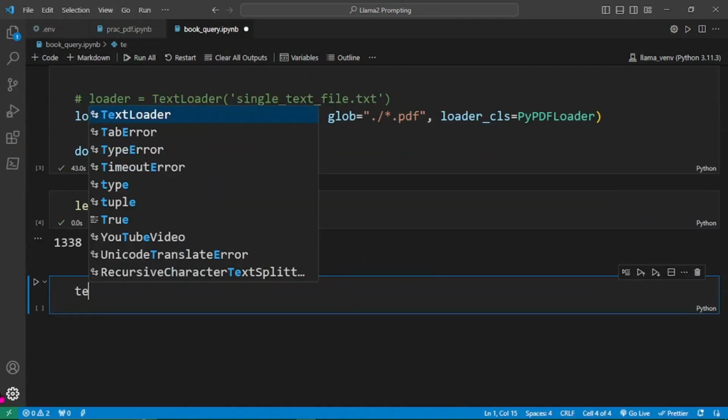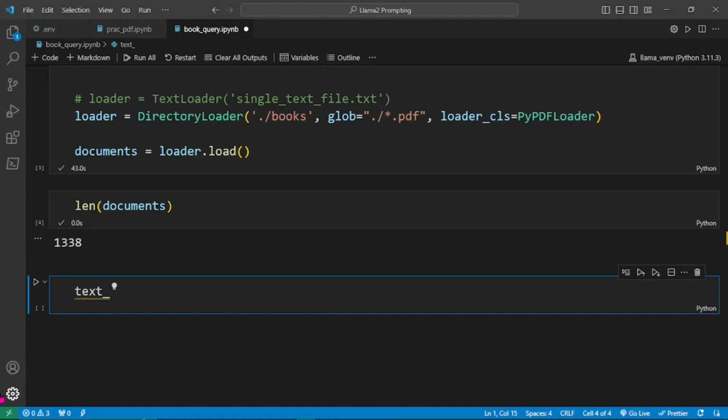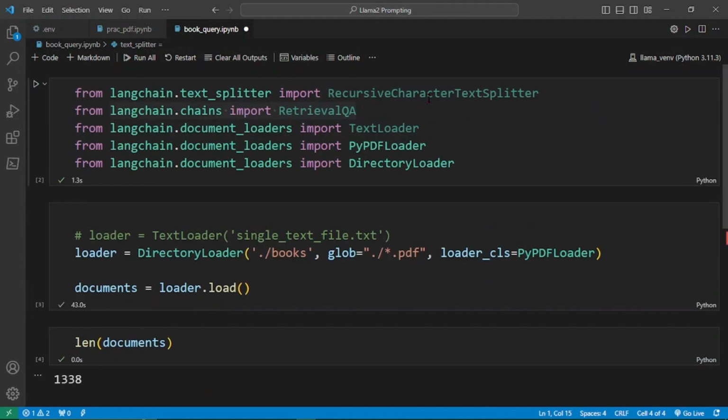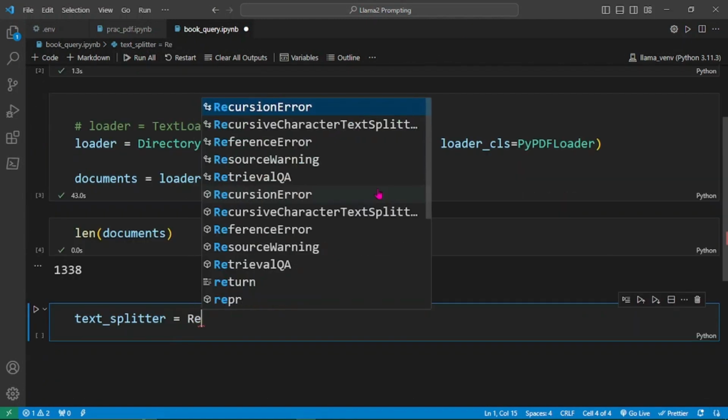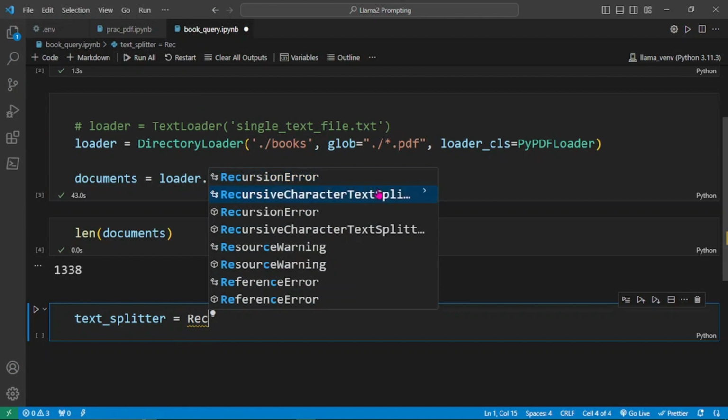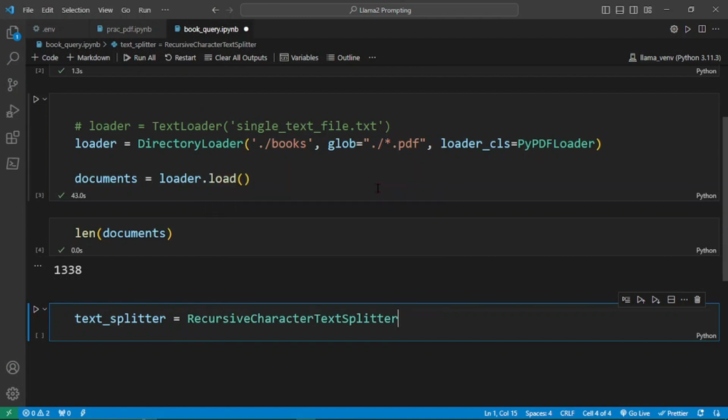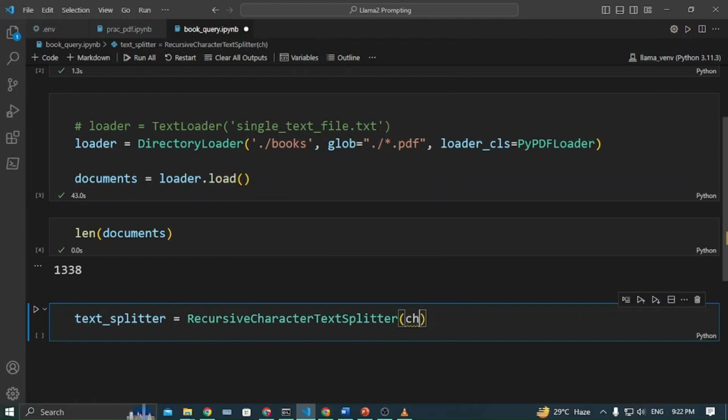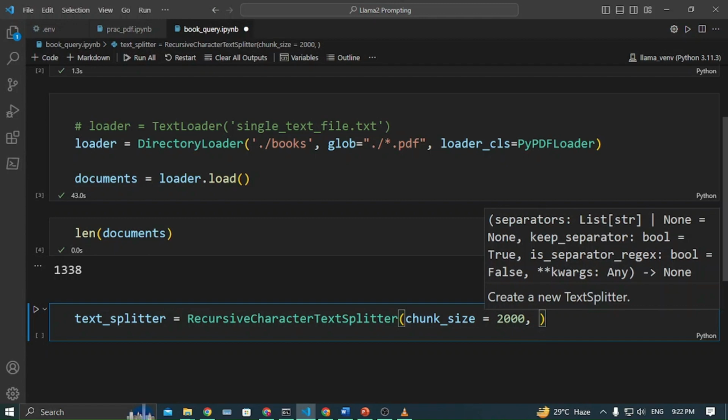Now let's define our text splitter. So we'll be using this recursive character text splitter. So let's call this recursive character text splitter. Here you need to define the chunk size. So chunk size, I want to keep the chunk size as 2000 characters, and you can fix the chunk overlap also.